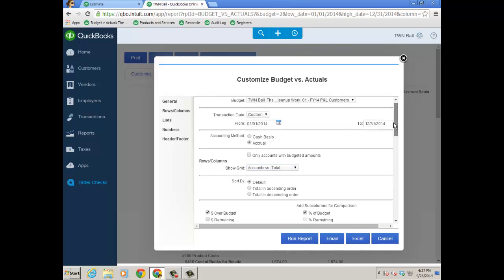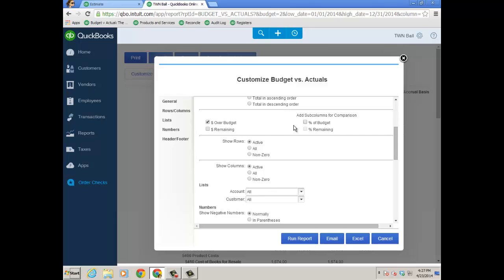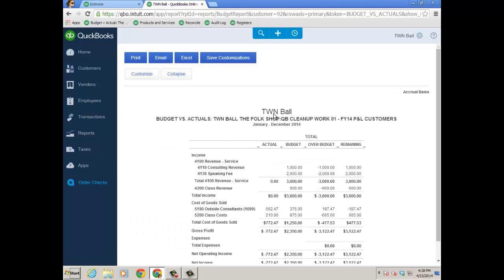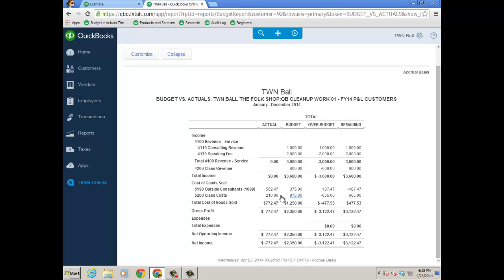So I have accounts versus total. Again, money over budget, money remaining, and I'm going to filter. You could filter by income and expense accounts too if you wanted to, but it's just going to look at all. And then the cleanup work, and I'm going to go ahead and run the report. So now numbers have changed a little bit, so I can look at the actual for like class cost. Outside consultants has gone up. I budgeted 375. I'm actually over. Oops, right? Those are the kind of things that allow you to track this within QuickBooks Online Plus, that historically people just thought QBO was not able to do.